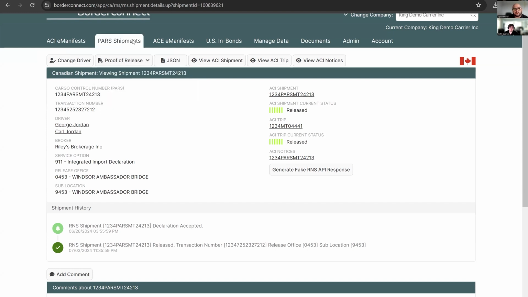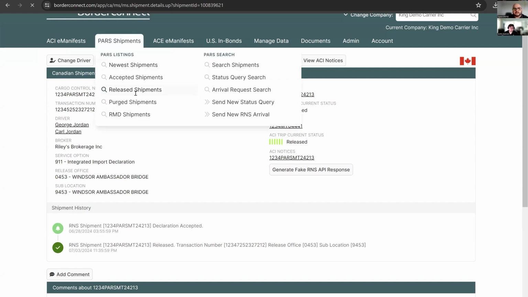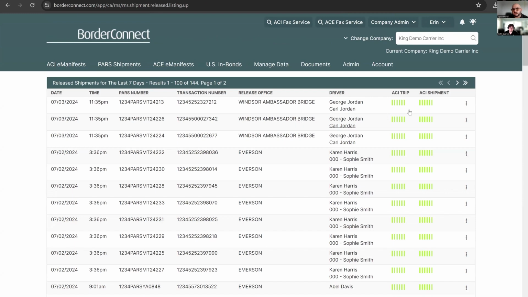Or if you go to PARS shipments and you go to released shipments, and you find your shipment, you should be able to get the proof of release right there, and you can print right there. So yeah, there are different ways to do it.